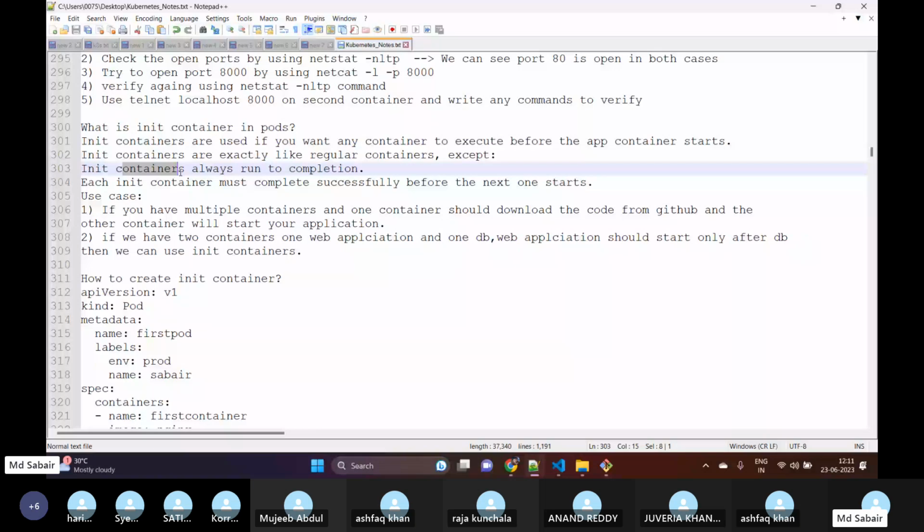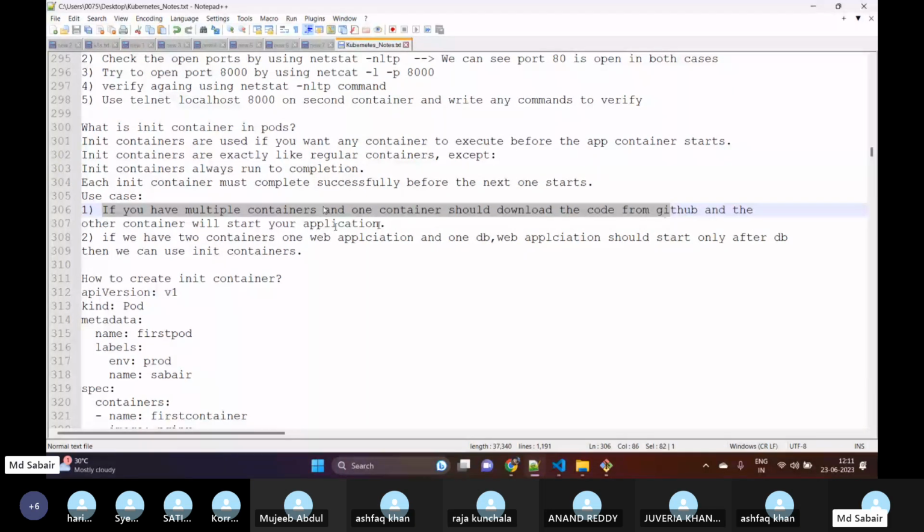In what kind of use case are we going to use this? For example, if you have multiple containers, and one container should download the code from GitHub, and the other container will start your application. Without source code, we will not be able to run our application, right? So in this case, we can use an init container. The first container will download your source code. If the downloading of the source code is done, only then will the container where your application is running get executed.